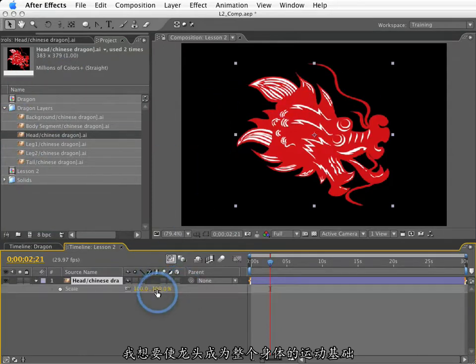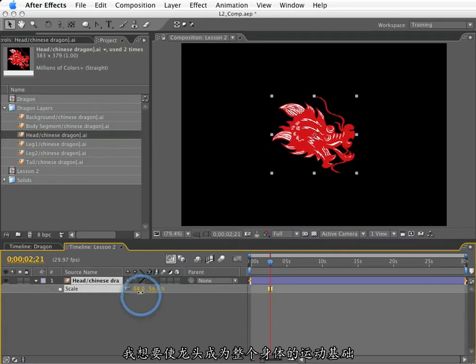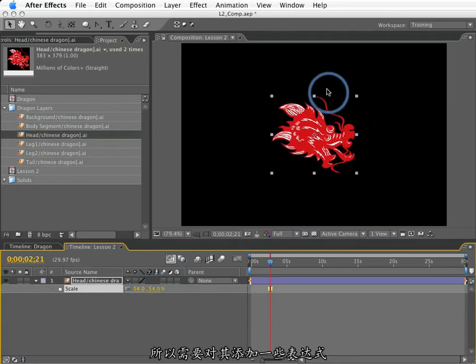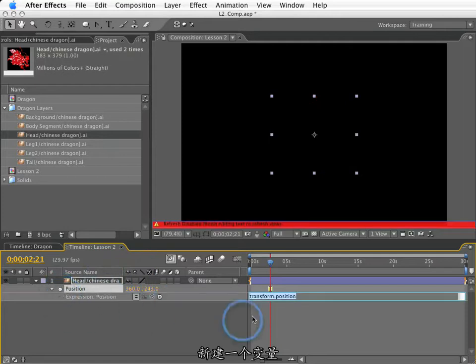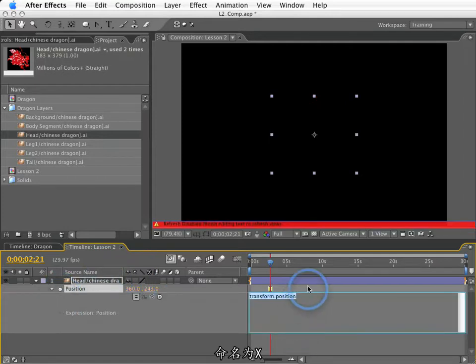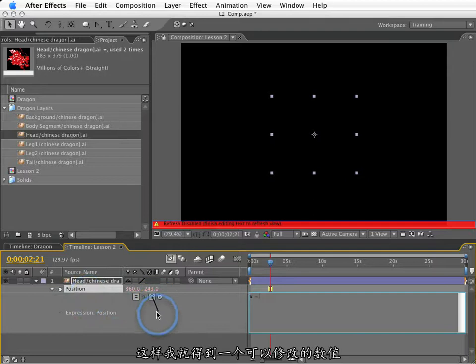Now what I want to do is have this head become the basis of the motion of the entire body. So I'm going to create some expressions on the position of this head that make it flow along the screen automatically. So I'm going to create an expression for the head. I will create a variable named x, and I'm going to pick whip its own position value. What this allows me to do is actually have a modifiable value. So it's getting its own x position.